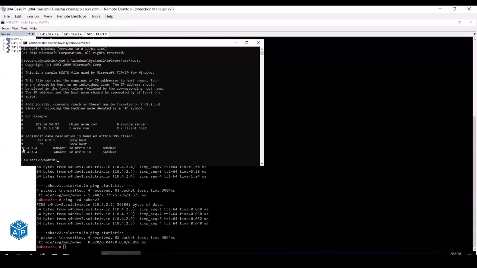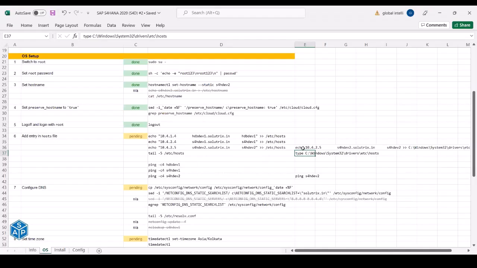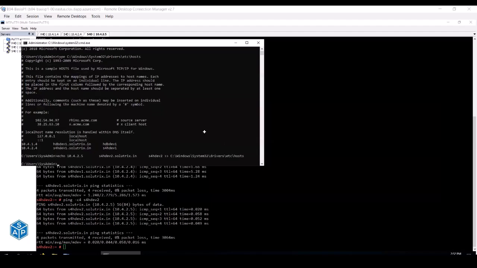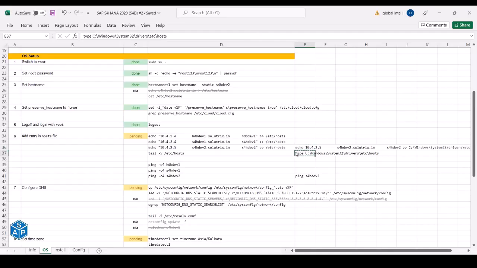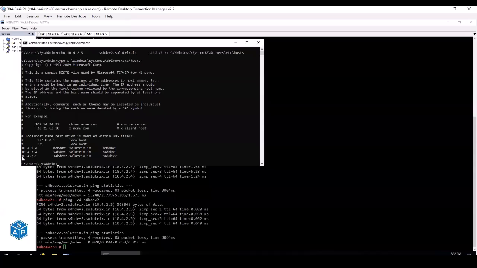Okay, so the current entry, see, I already have an entry for my 10.4.14. This is for my database host, and this is for my application server host. So the additional application server is not yet entered over here. So let me add an entry for that. Here it is. Okay, I made an entry. Let me check the content now. So here, can you see? Now I have an entry for my additional application server instance also.